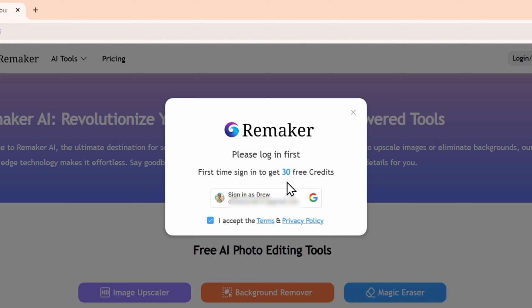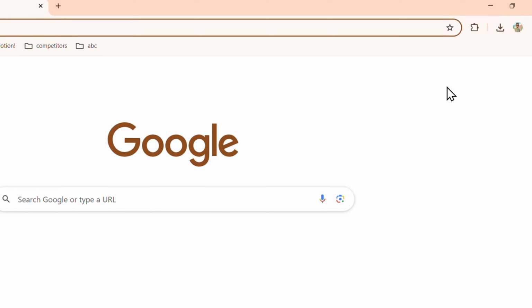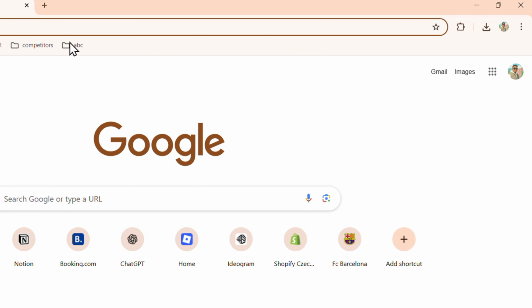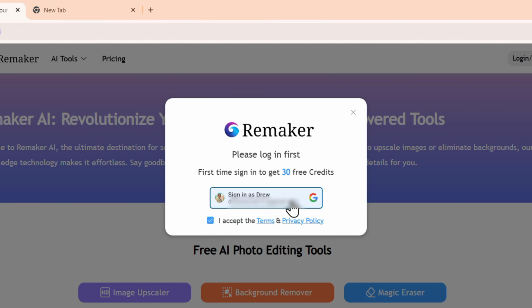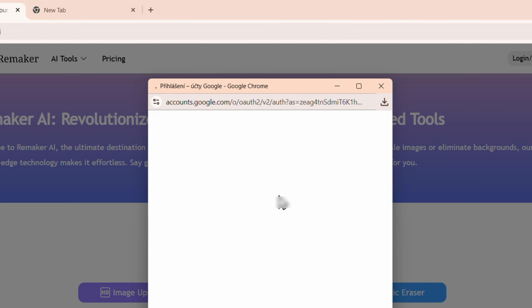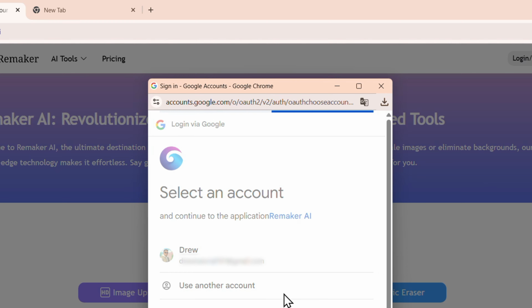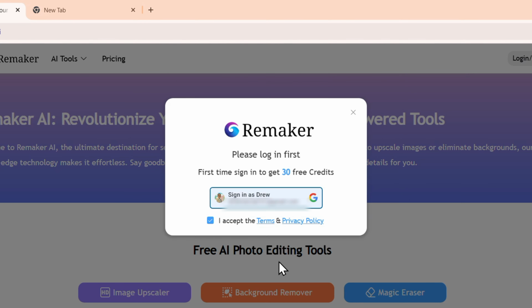Now, I've done this before, and I've already got my 30 credits, and I also have some purchased credits as well. So, as you can see, you just need to select your current Gmail account. Keep in mind that in order for you to see this, you want to ensure that you sign into Google. So, if you go to Google and sign in with your Google account, then once you head over to Remaker.com, you will be able to see your email address here. You just simply select it and you sign in, you accept it, and you're able to sign right into your account. As easy as that.